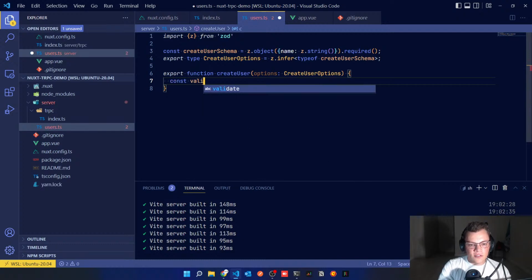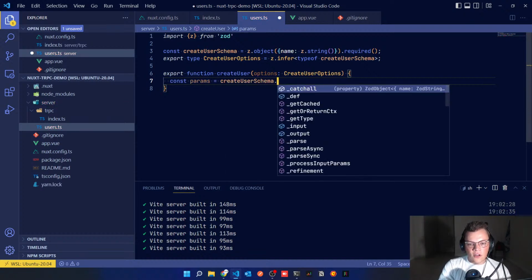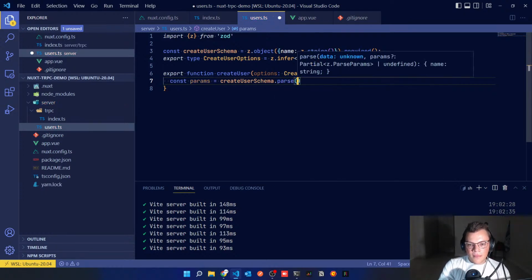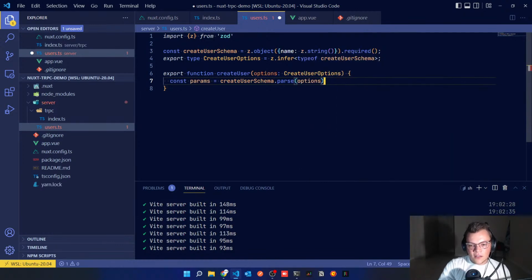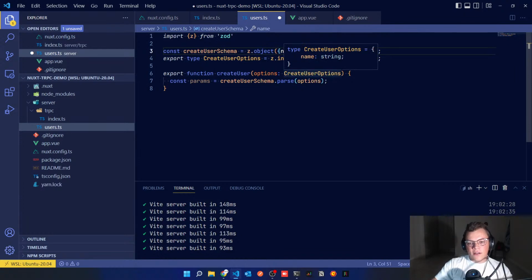And the cool thing is, the way you can easily validate this now is just say const valid options, or let's say params equals create user schema dot parse the options. What this function does is it validates the input from the user against the thing that you've defined, and if it doesn't match, it throws an error. So we can do z.string and give it an error message, I believe.